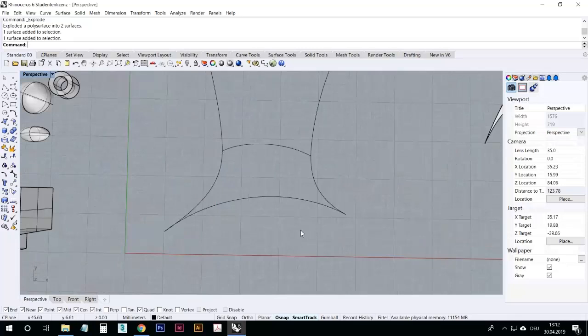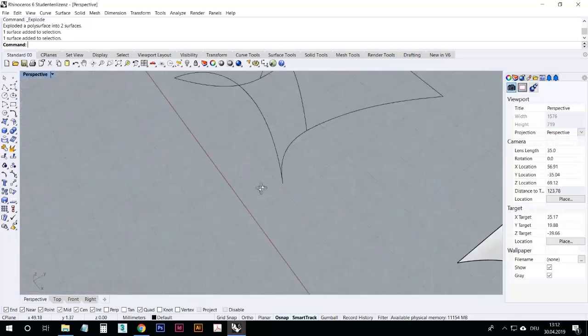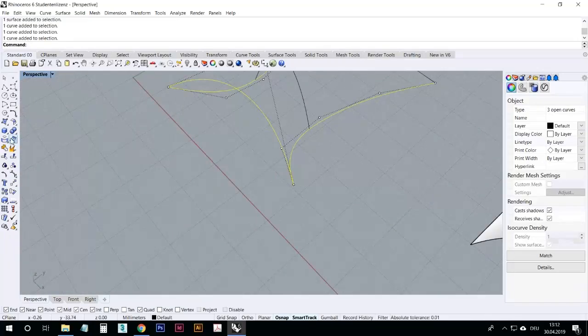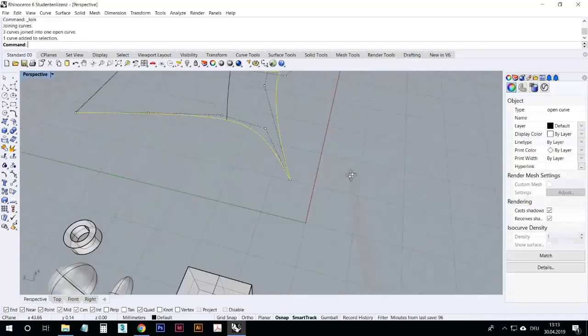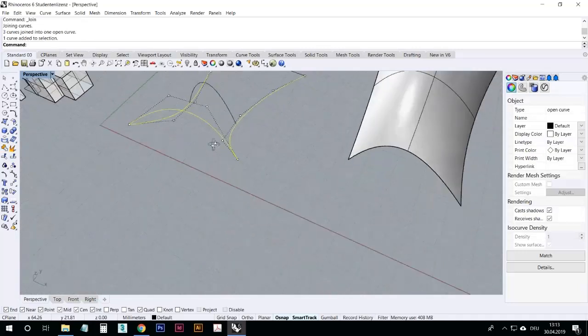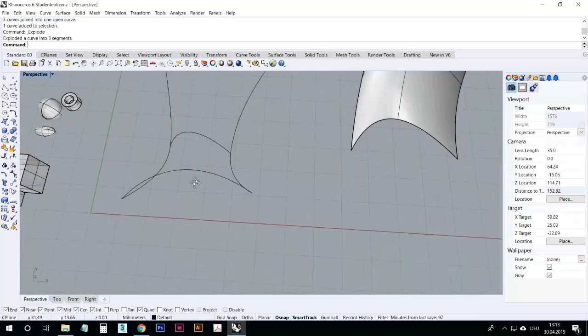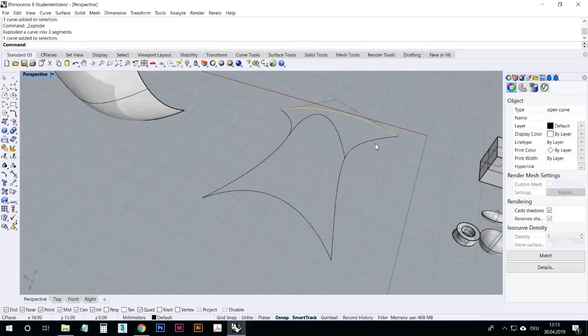The same thing can be done with curves. So if I want to join, for example, these curves into one curve, I press join or type join. Now that's one curve. If I want to undo that, but not with Control Z, I can explode them into their component parts. So it's now back to how it was before if I press explode.